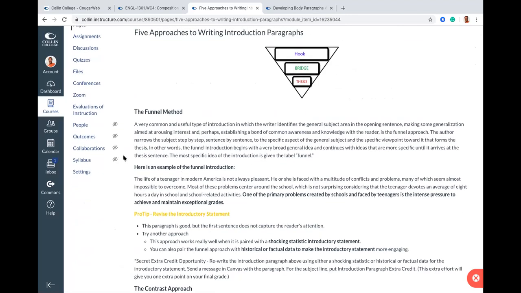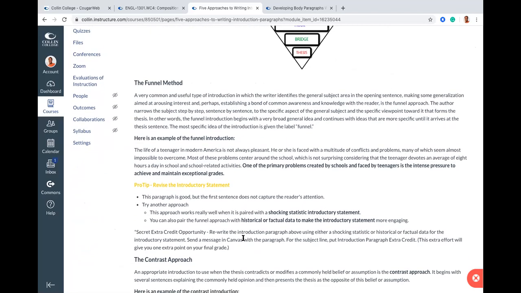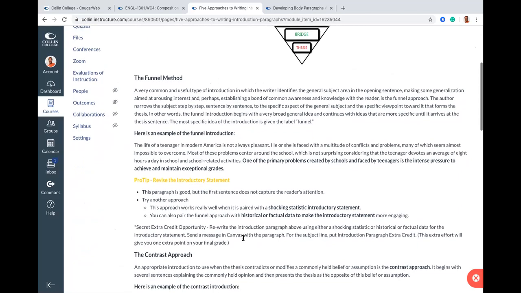The funnel approach offers a general sentence first, and then it narrows down to your thesis statement. So that's beautiful and that's great. And I will get a lot of those, I'm sure. The thing is that it doesn't necessarily offer a great introductory statement to hook the reader in. It doesn't capture the reader's attention.